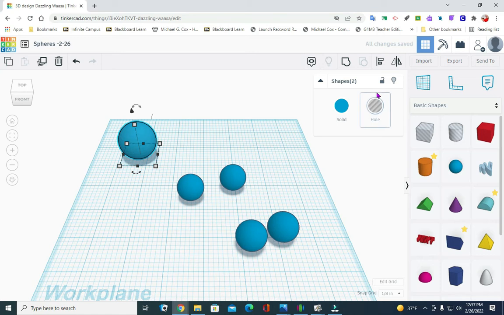Now, normally we're just lining it up on the X and Y. Today we're going to align it in all three areas: the X, the Y, and the Z. And we're going to group it. Now, if you did it right, you should not see the hole.